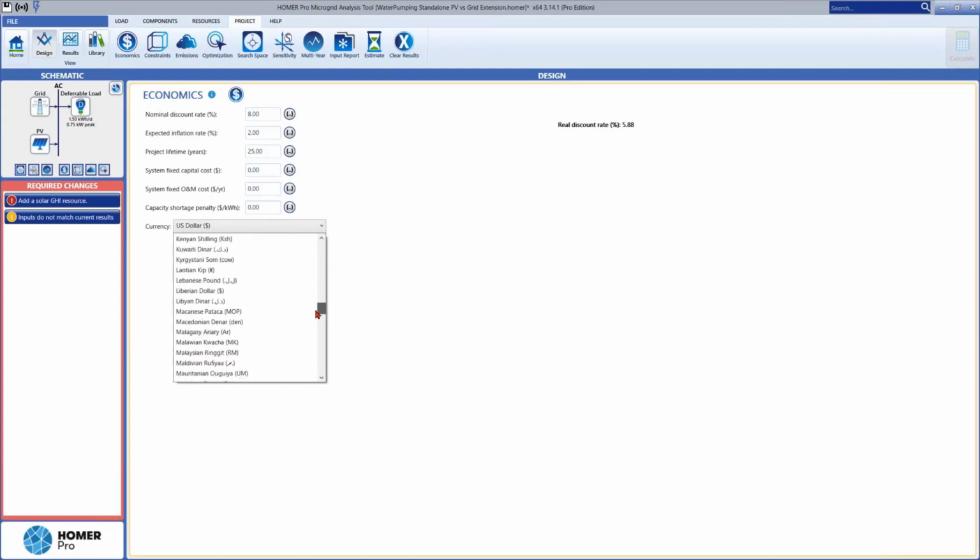So we have a big long list of currencies. Yes, and you can use any currency symbol you want, but I do want to caution, you can't mix two currencies together. If you're going to do it in, for example, Vietnamese dong, everything has to be in Vietnamese dong. Right, that's important.